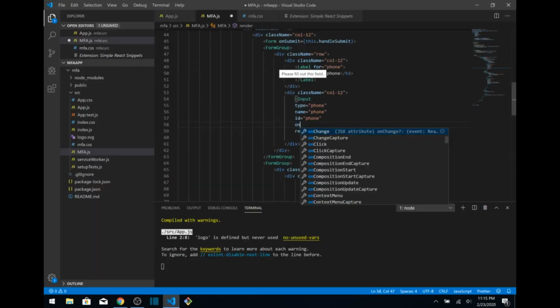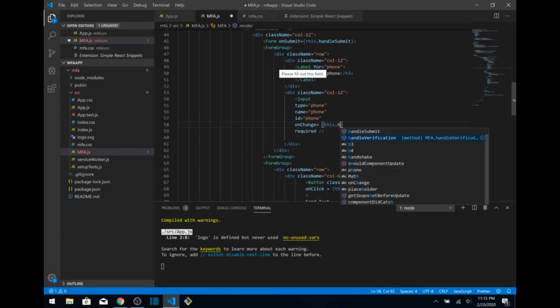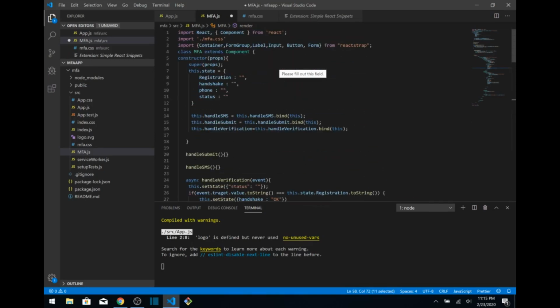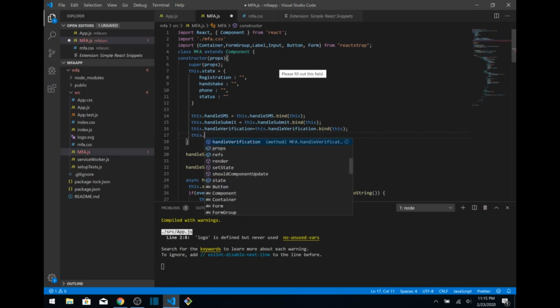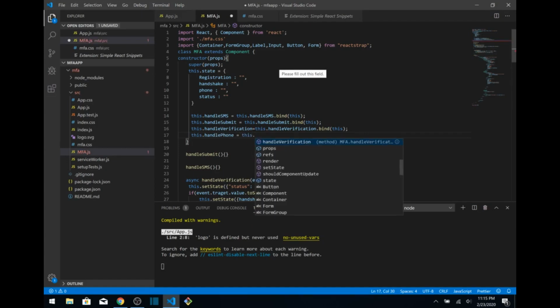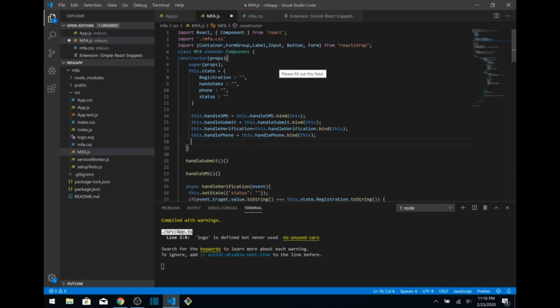Perfect. We're going to say on change. We're going to have a this.handlePhone, because we want to save this phone in the state, so that when we issue the async call to our backend, we can use that from our state. So handle phone is going to be another mount that we need to do during our constructor method, right? It's going to be this.handlePhone.bind, and it's going to bind to this. Perfect. And of course, it's going to be handle phone, right?